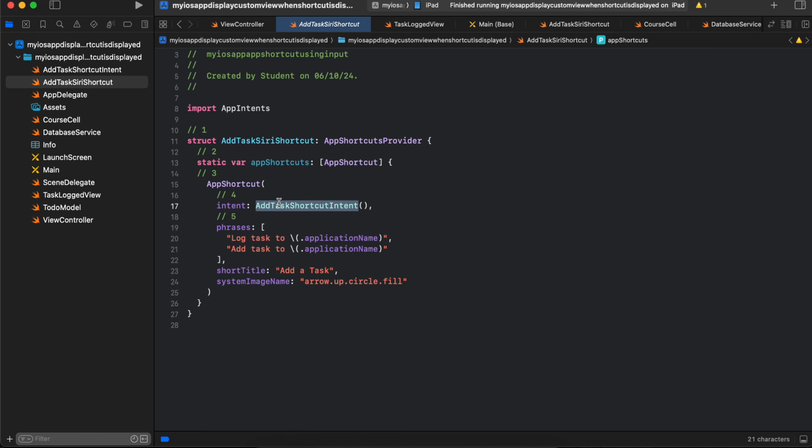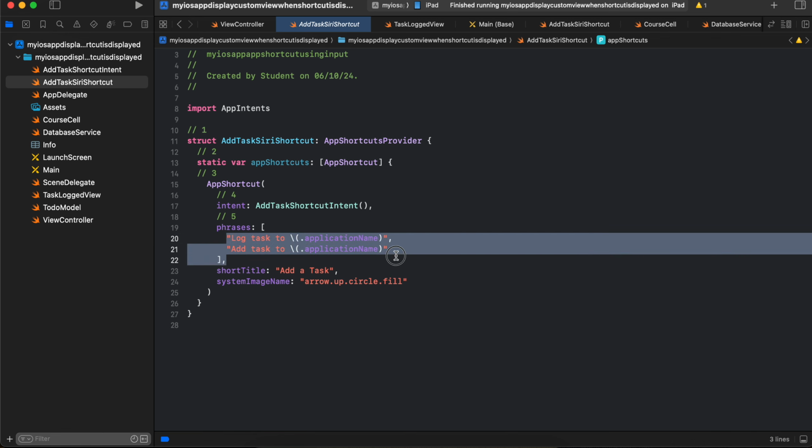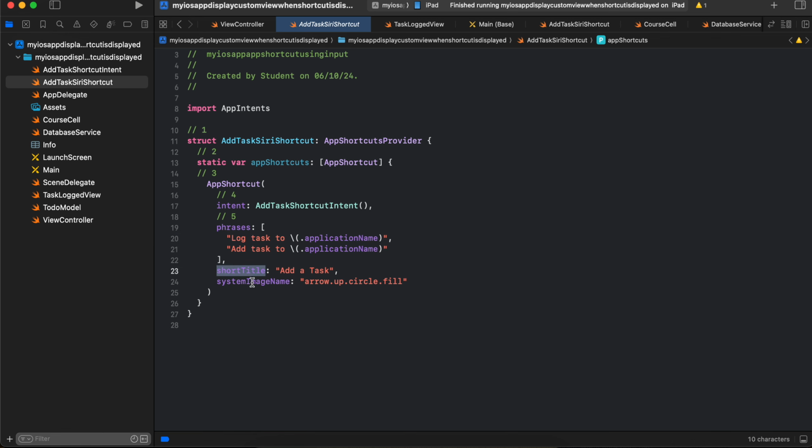Then here I have add task Siri shortcut. So yeah, here again we are just initializing this particular file which I have created, and these are the phrases which Siri will understand. I have given it a short title as well as system image name as well. So yeah, just copy this.